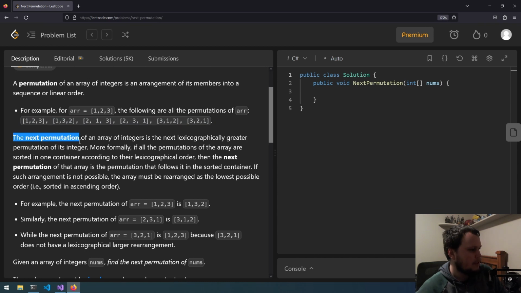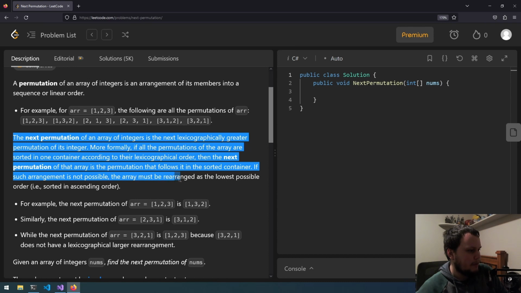The next permutation of an array of integers is the next lexicographically greater permutation of its integers. More formally, if all the permutations of the array are sorted in one container according to the lexicographical order, then the next permutation of that array is the permutation that follows it in the sorted container. If such an arrangement is not possible, the array must be arranged as the lowest possible order, sorted in ascending order.